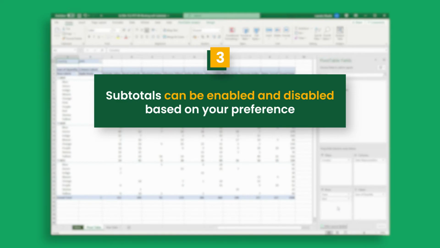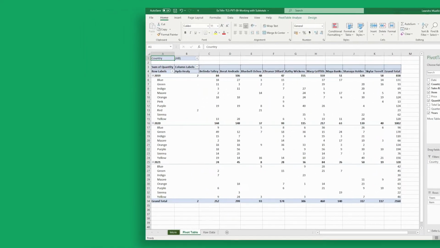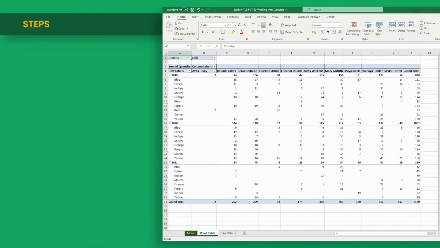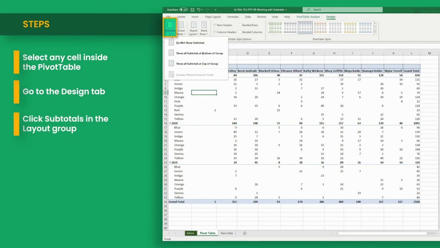Third, these can be enabled and disabled based on your preference. Suppose you want to show the subtotals on a new row at the bottom of each group. To do that, click anywhere inside the pivot table. Then go to the Design tab. In the Layout group, click Subtotals.